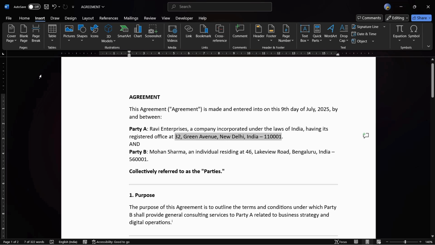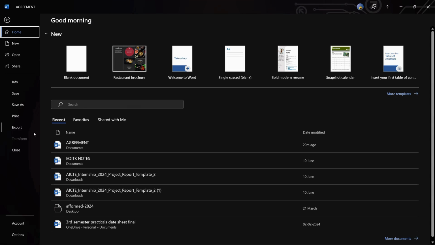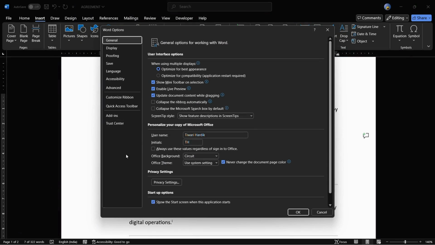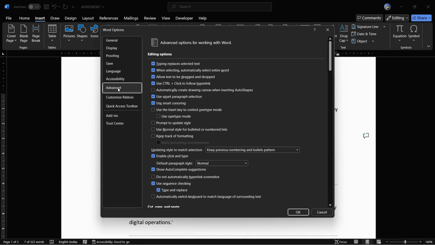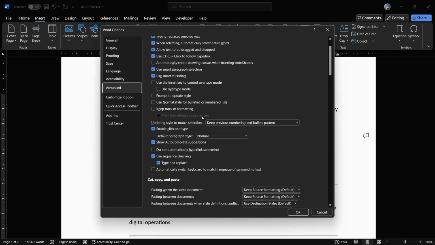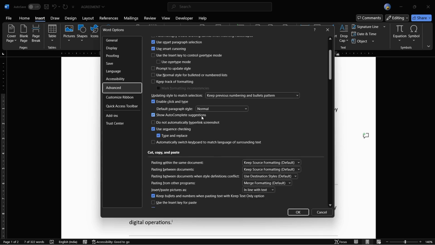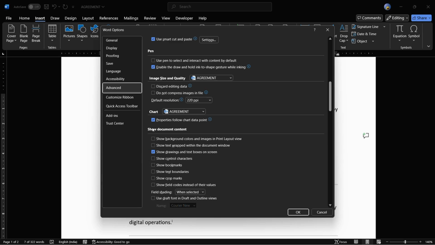So in order to enable that, you need to click onto this File tab over the top left corner of the ribbon, and once you're inside the File menu, you need to click onto this Options button. So once you click onto the Options button, in this dialog box you will need to click onto this Advanced option, and once you click onto this Advanced option, you need to scroll down until you can see this option of Show bookmarks under the Show document content. So simply enable this Show bookmarks option and then click onto this OK button.